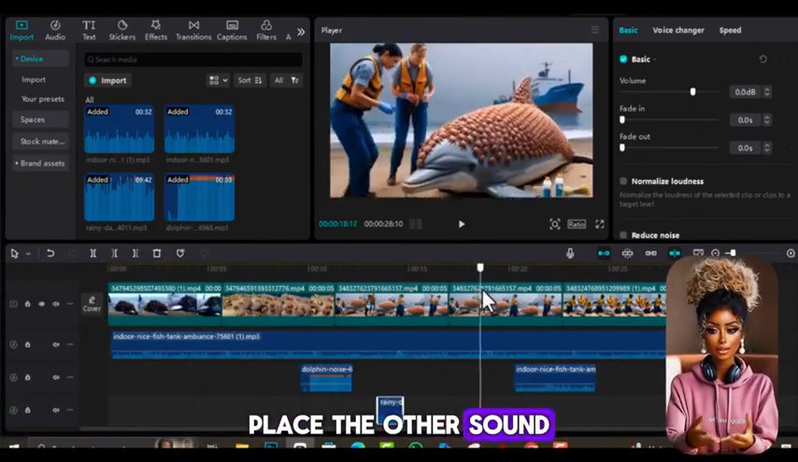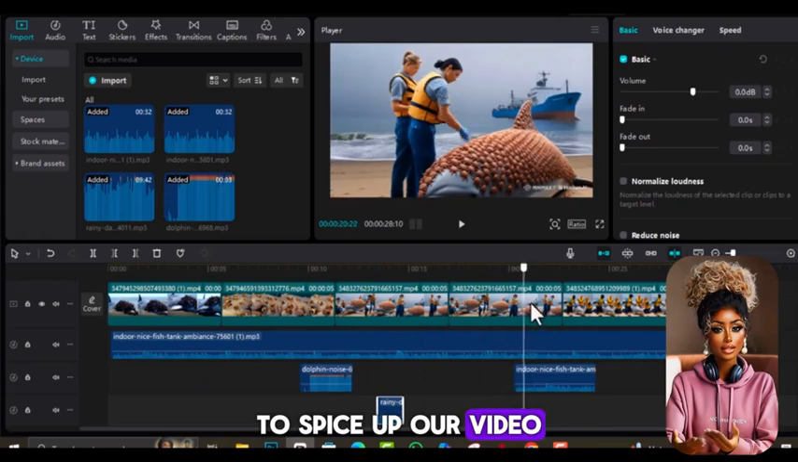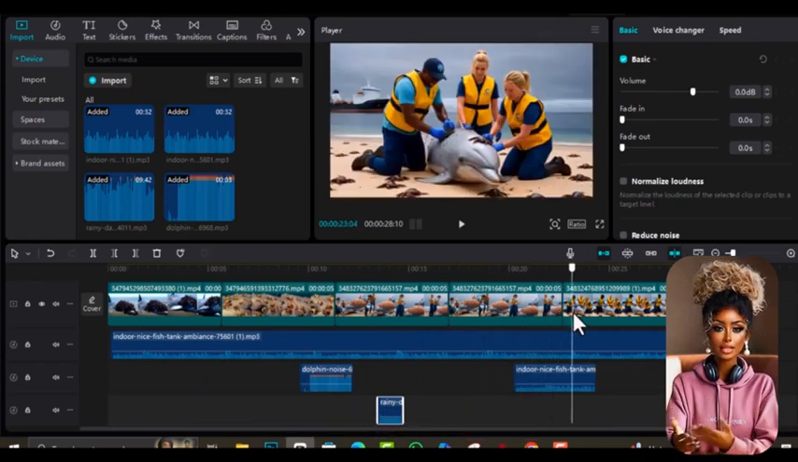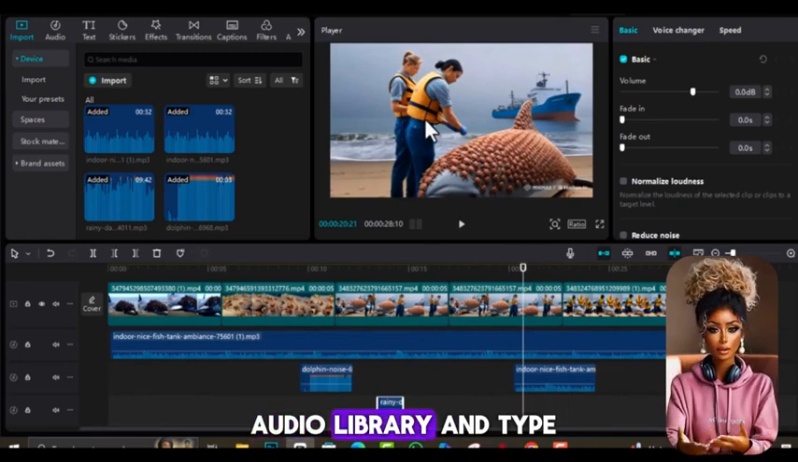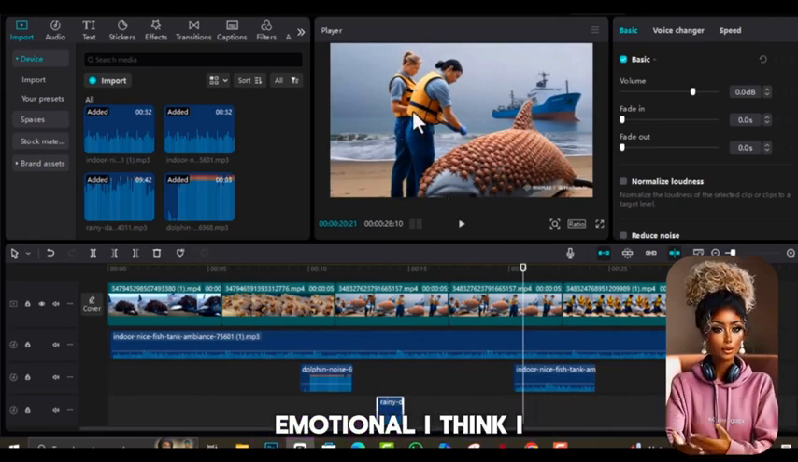Review your video and download the appropriate sound effect. For example, in this scene, the rescue team is trying to brush the crabs off the dolphin's body. Download a brushing sound or something that fits the scene.